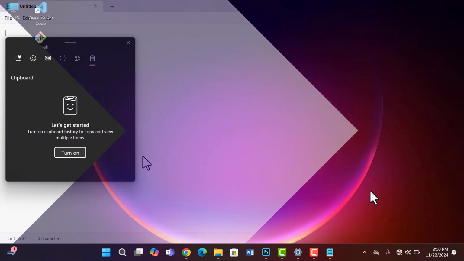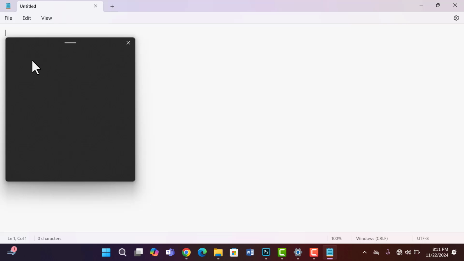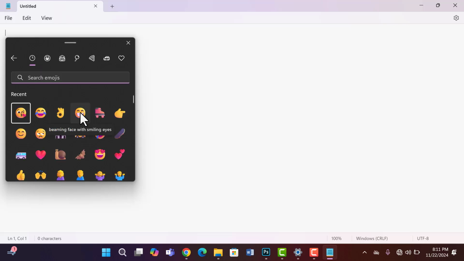Today I'm going to show you how to use emojis on a computer, whether you are using Windows or Mac. Emojis can make your message fun and expressive, so let's get started.